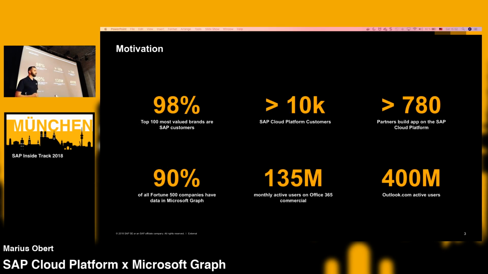Okay, so you've already heard it probably a couple of times. The SAP Cloud Platform is the platform for the intelligent enterprise. And so in June, we passed the mark of 10,000 live customers. And we're constantly adding new features, getting more features there, more customers. And even our partners see that. And so by now we have over 780 partners building apps on the cloud platform.